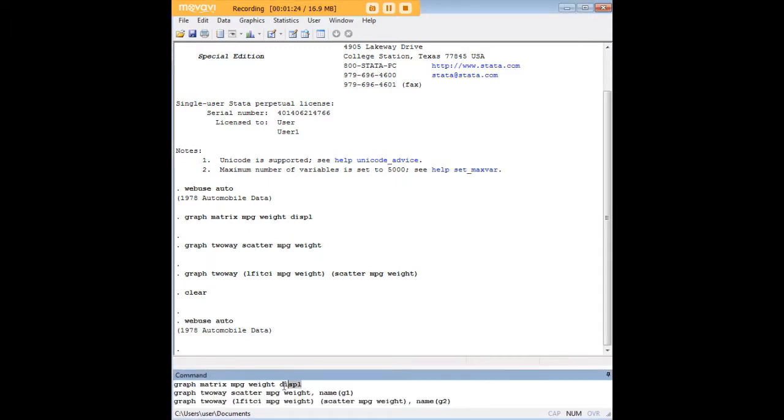We're going to re-enter our code for our three graphs. And here's what I've done. Starting on the second line, I have started to give these graphics names. So the second graphic here, I've named it G1. Then the third one, I've named it G2. And if I had more, I would name them G3 and so on and so forth.